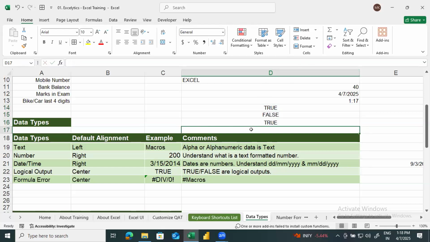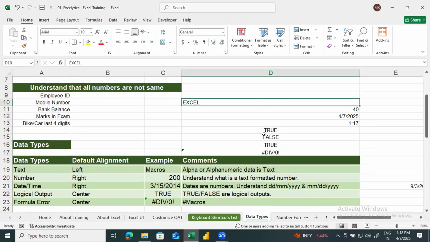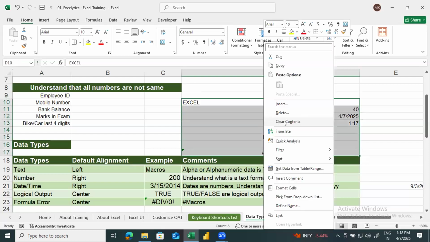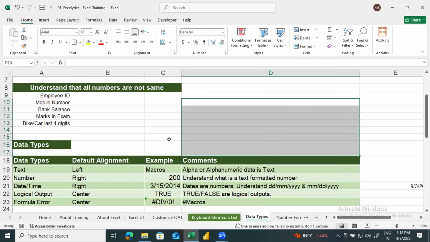And for formula errors, suppose I write 1 divided by 0. It is a division by 0 error. This also has default alignment of center. So what are the 5 different data types in Excel? Text, number, date and time, logical output, formula error.